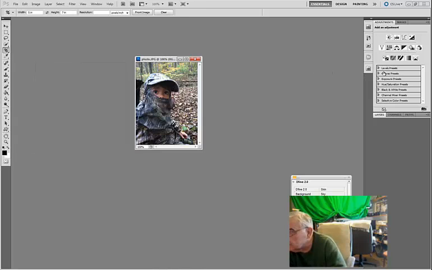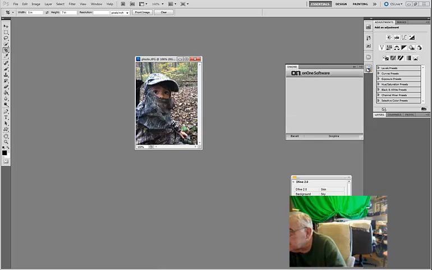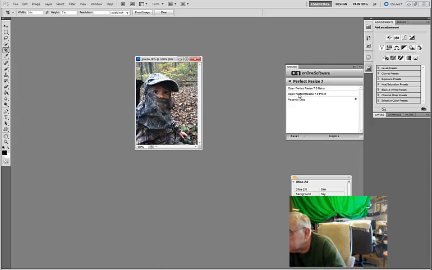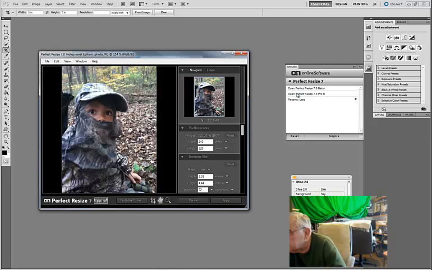I've got ON1 software, so we're going to go over here to ON1 and use Perfect Resize. We're going to bring that up. The first option is Batch, and we don't want that. We want the second one, Open Perfect Resize. Now we're in ON1 Perfect Resize, and here's the resolution. If we use ON1, it's going to do better. So we're going to change the resolution from 72 to 240.